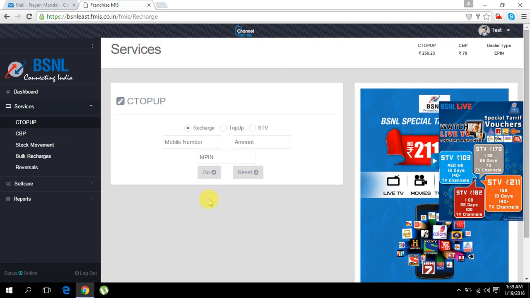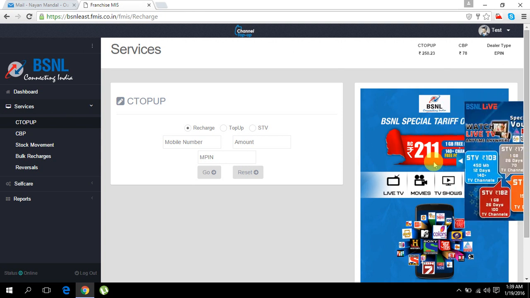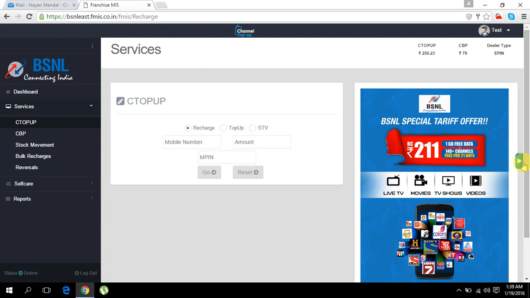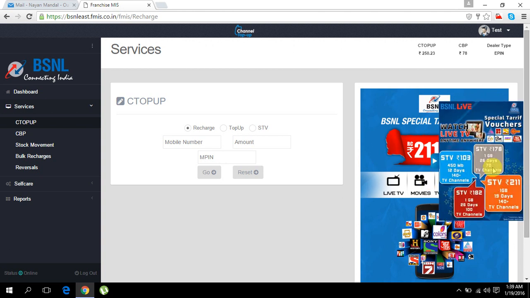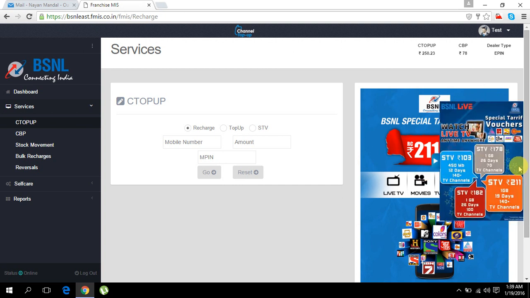Before going further, I will tell a few things. I found a very good banner which can be brought up and minimized again. A nice thing here is that BSNL has given their hot denominations right now. This is the STV bundle denomination. This is a very good thing. If new denominations are coming, or if the denominations are getting changed, the BSNL team is putting all of that here.